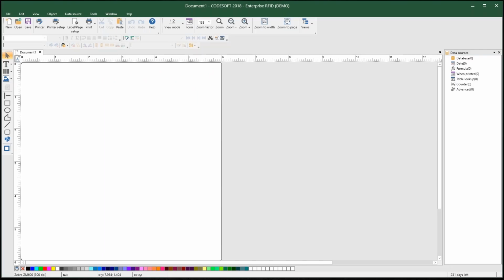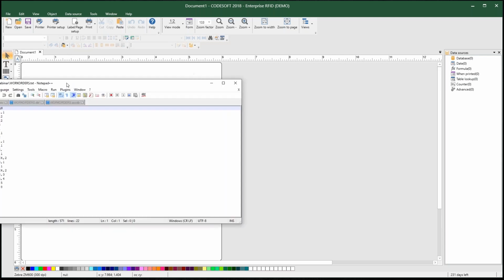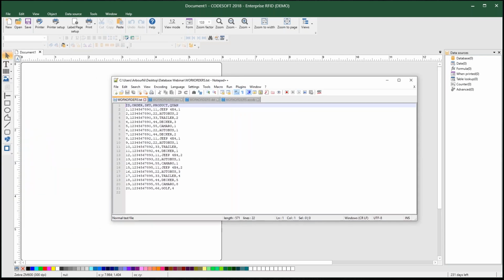So first things first, I wanted to go over the differences between our database types. We have the flat file, the spreadsheet, and the relational databases. I'm going to bring this over here. Those of you who haven't seen Notepad++, it's a pretty good tool, and this is what it's helpful for. As you can see, this is a text file. The extension type is .txt.